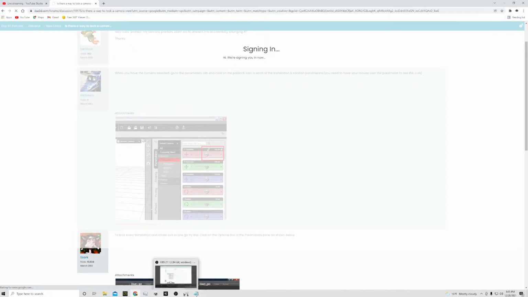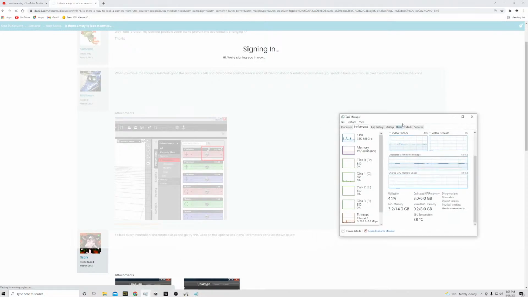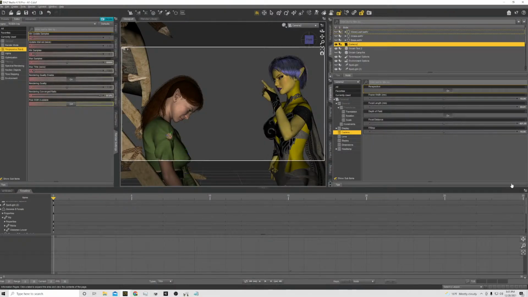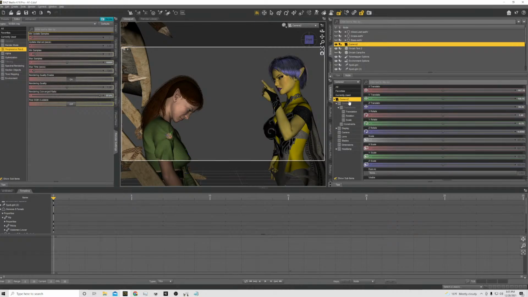Yep. I'm learning stuff. Okay, what do I got? My CPU is at 29%, memory's at 44. I'm rocking. This is not going bad at all. So we want to go camera, we want to go here.